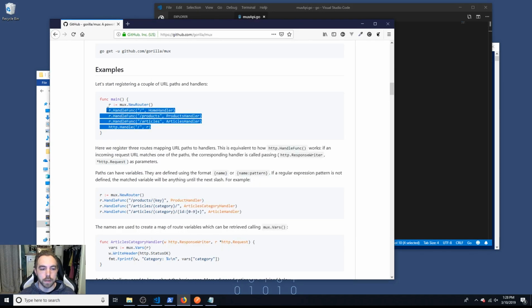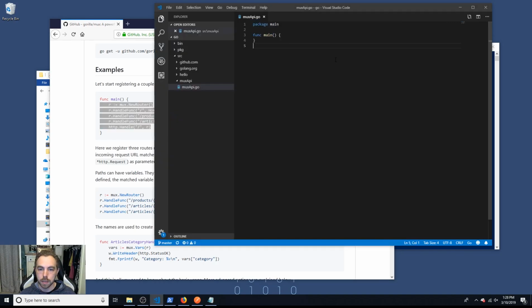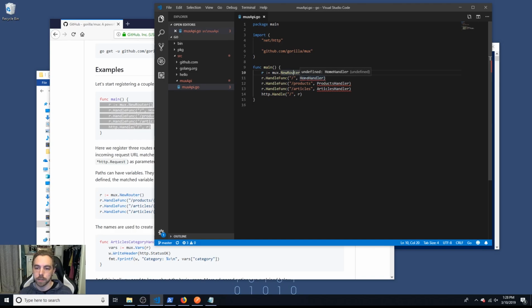If I copy these 3 endpoints in, a couple things are going to happen. If I hit save, it should import everything that I need. Visual Studio comes with an extension, and if you've installed it, it'll automatically bring in everything that you need. Now we have 2 underlines here saying we don't know what these handlers are. The logic actually hasn't been written by us. So this program as it is right now isn't going to run.